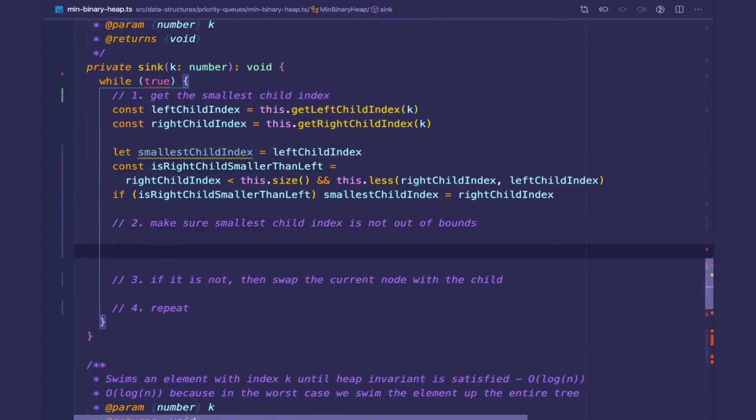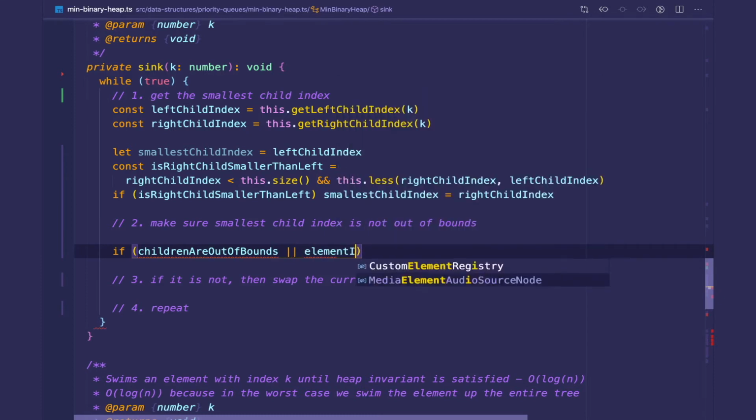So then the second step, we have to do two things. We're going to break. Our break condition is if the children are out of bounds. So that means we've sunk throughout the entire tree, and now we're trying to sink null nodes, which we can't do. Or if we've sunk to a point where the current node at k is good. We satisfy the heap invariant if it's smaller than all of its children. So what we're going to do is check to see if children are out of bounds or element is less than children. And then if it is, we're just going to call break.